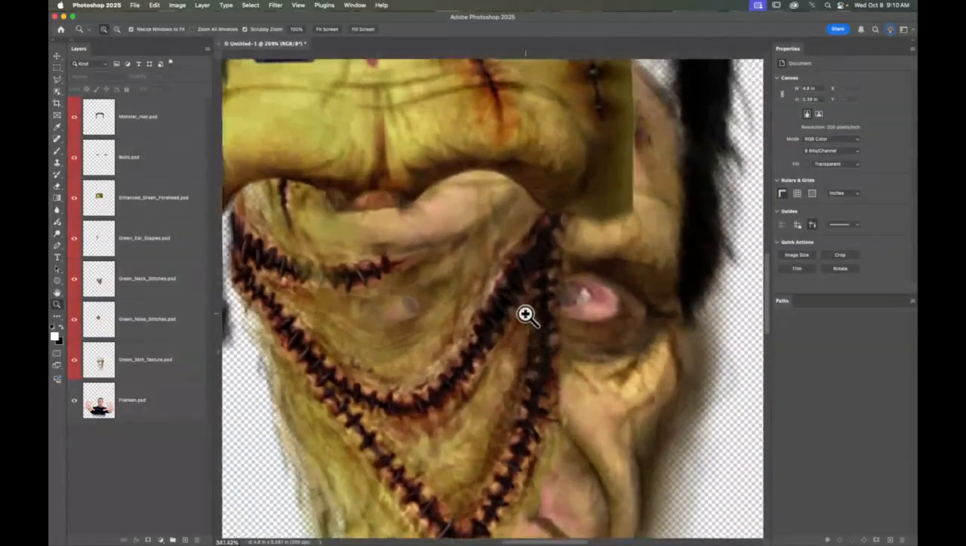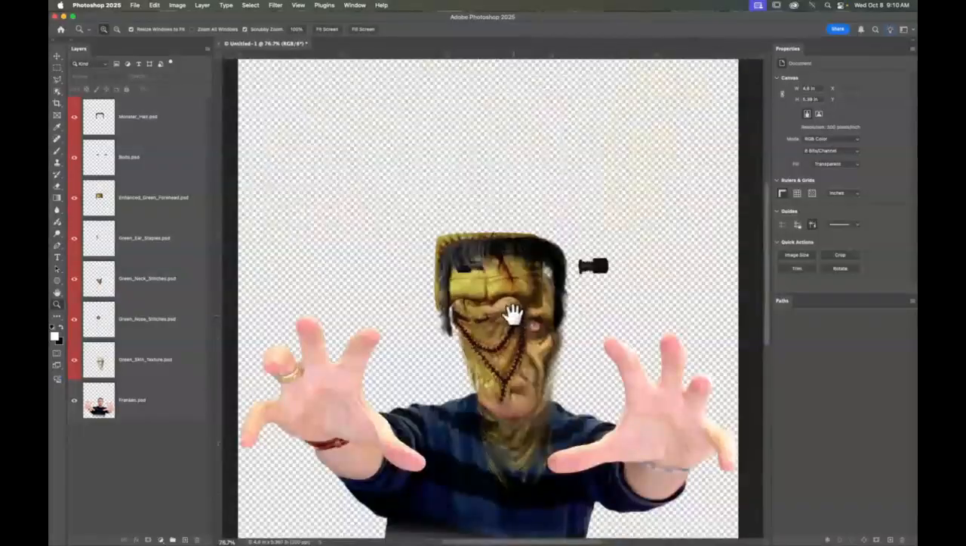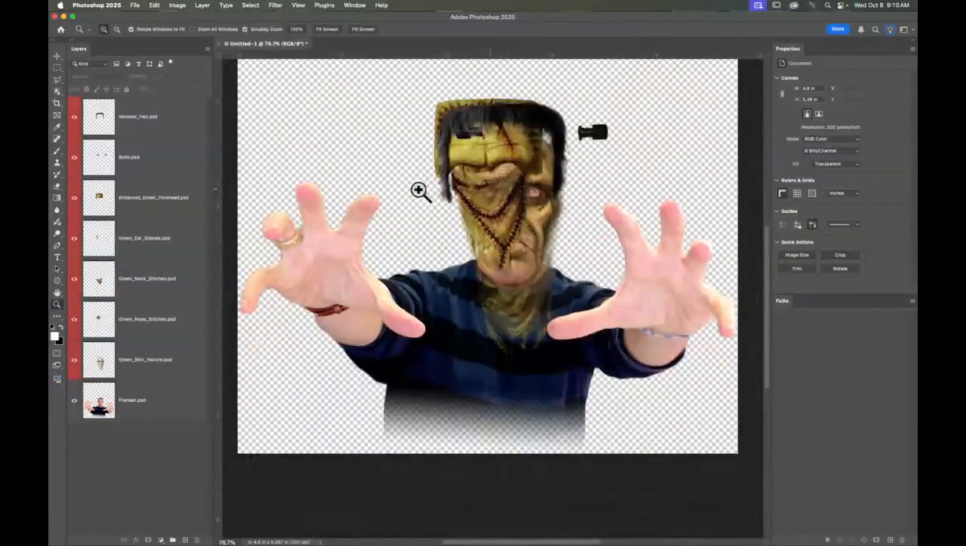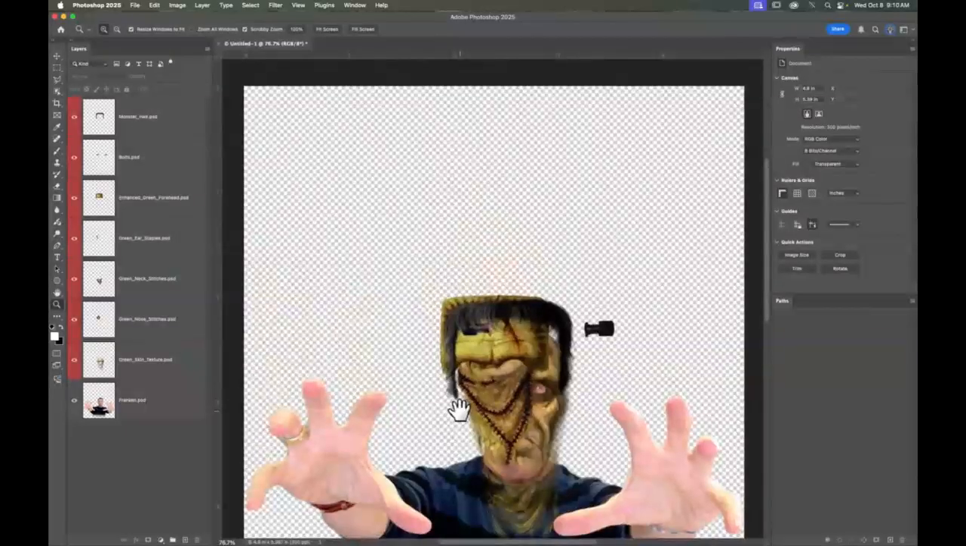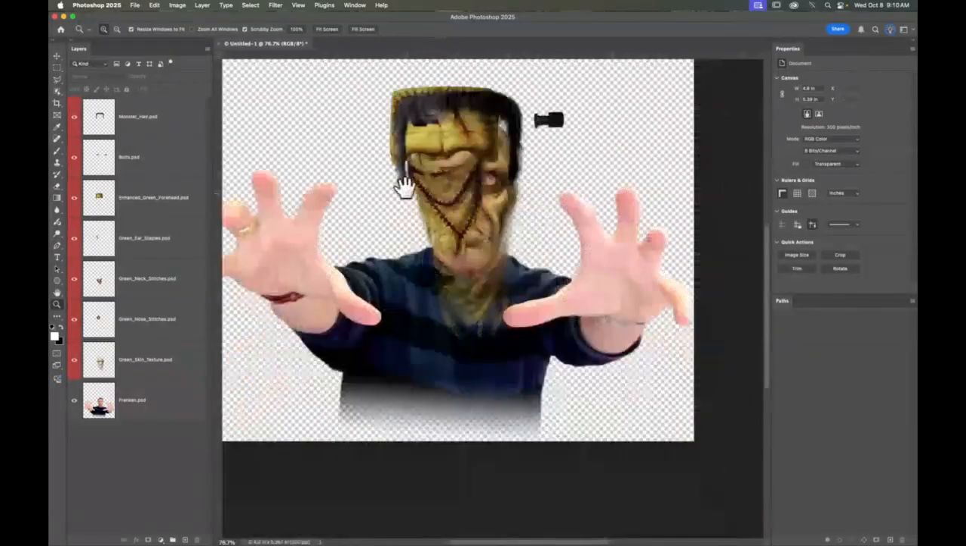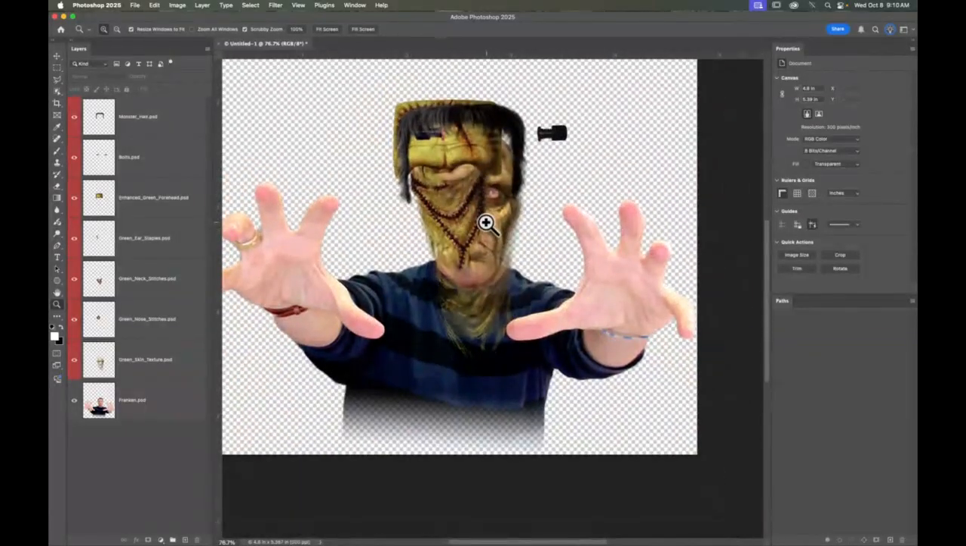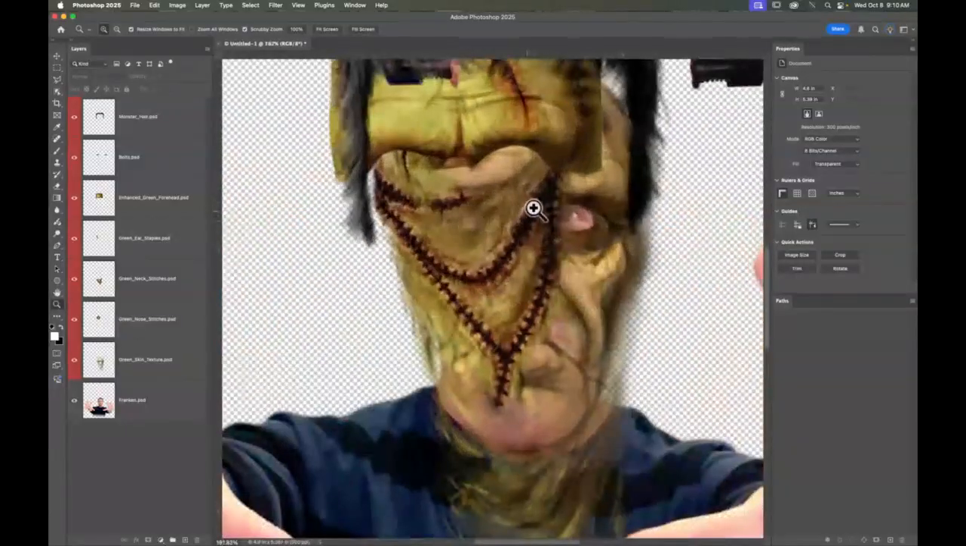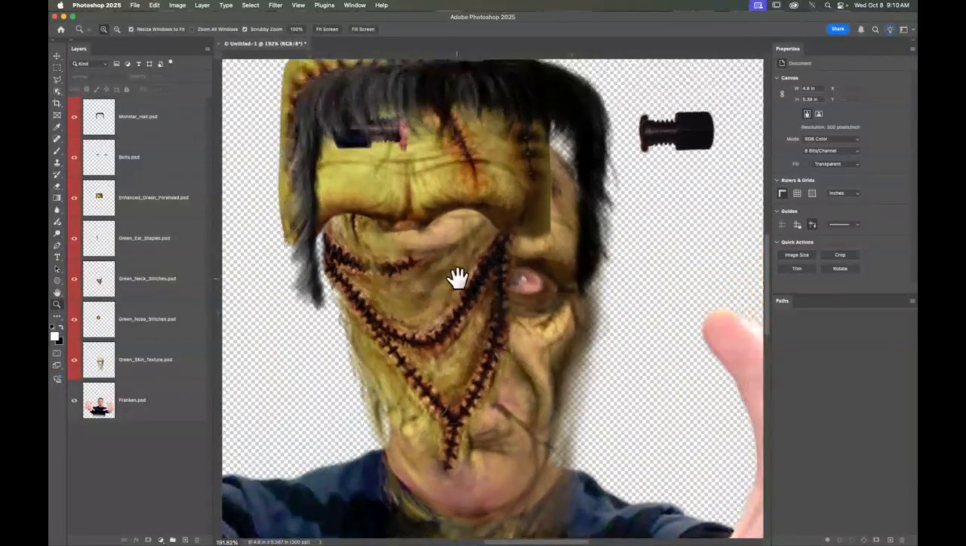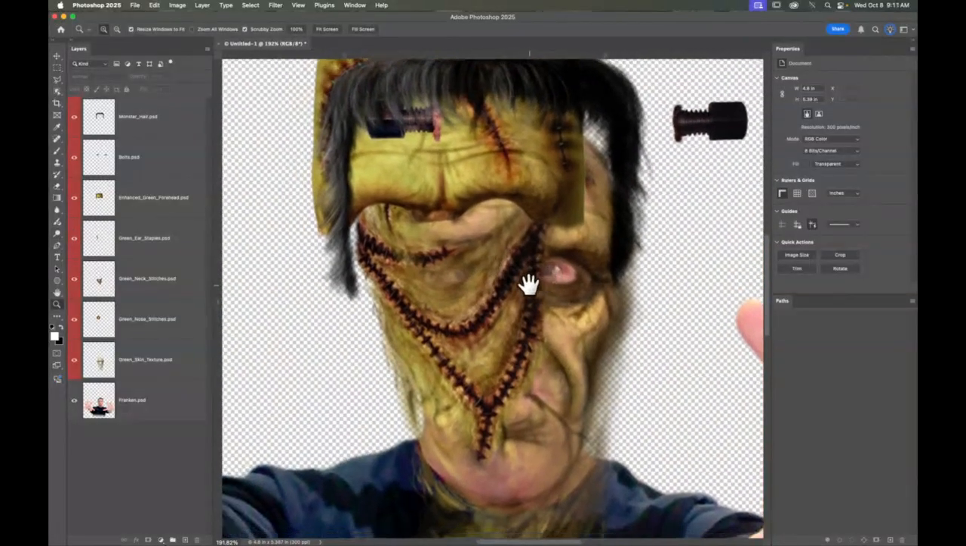So I can keep open 2 panels. So every time you see that little hand appear, I'm holding down the space bar. And then when I click and drag, I can move my artboard around. That way, when I'm zoomed in, I'm not having to do other tools. I'm not running over someplace else. I just hold down the hand and move it and get it centered.